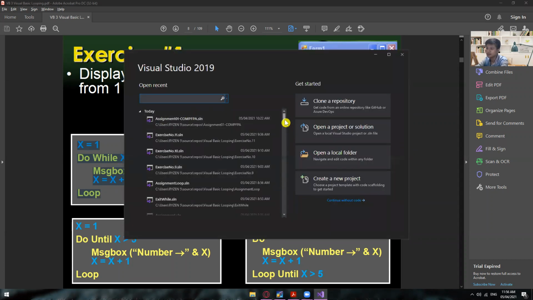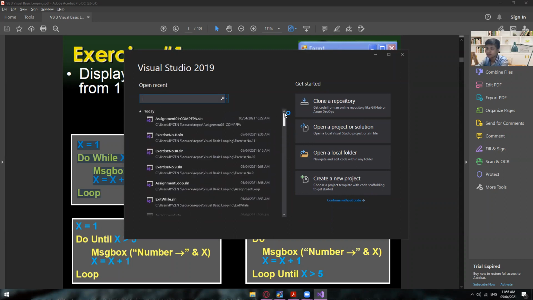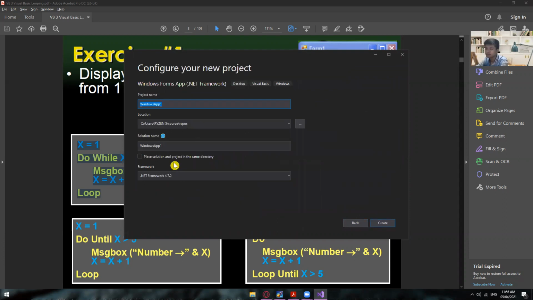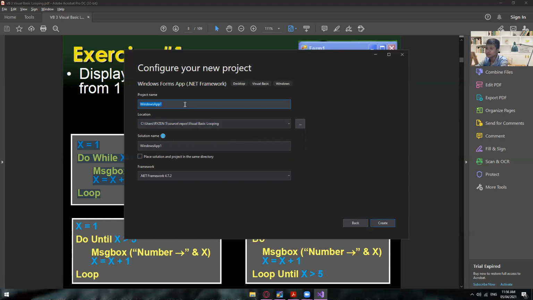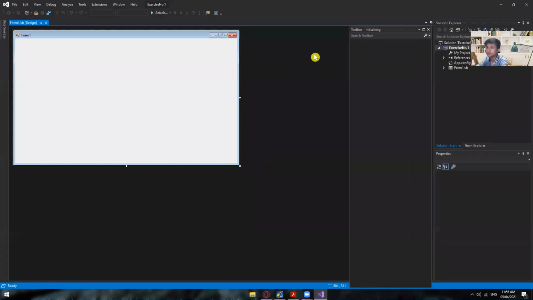Let me just check if I have already done this one. Exercise number 1. I guess not yet. Oops. Okay. Exercise number 1. Again, if you guys have a question, feel free to ask me anything. Okay, just wait a second.